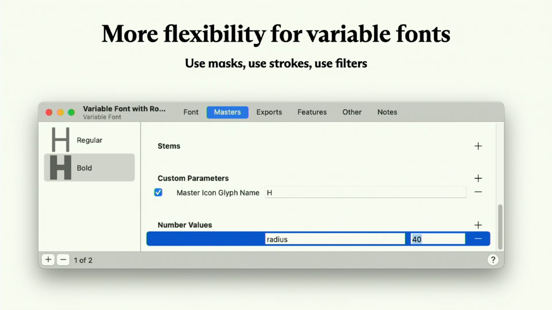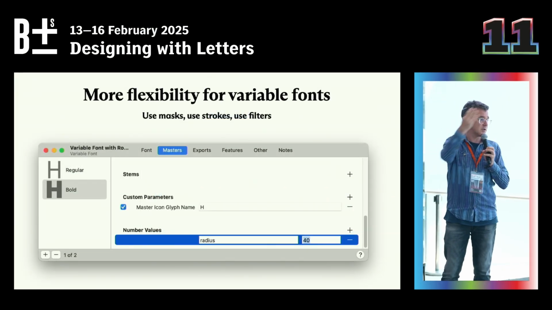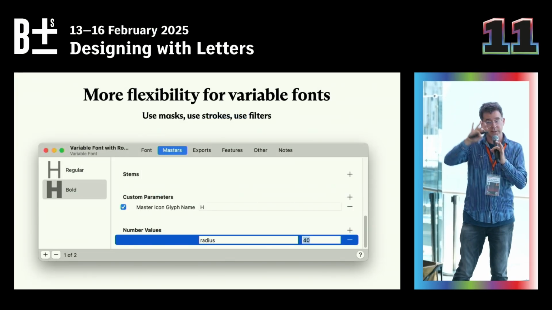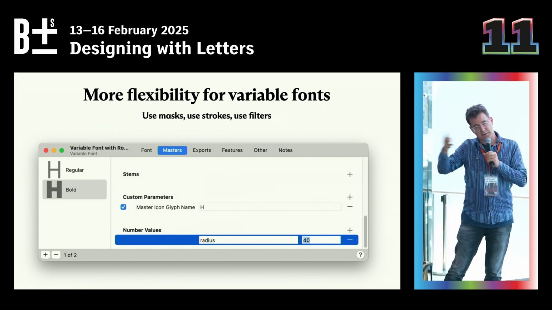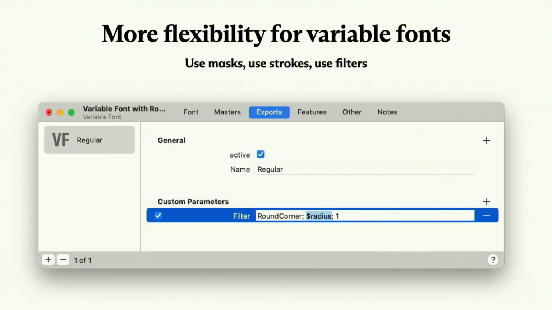And the way to do it, for instance, let's take one example. We want rounded fonts. And of course, you want to round your font differently in a lighter master and from a bolder master, right? You want to have a different radius. What you can do in Glyphs is you can add something called a number value, which is a value that you define in font info in the master setup. You can define a different value for each master. And then you can reference that value as a variable inside your custom parameter and inside a variable font setup.